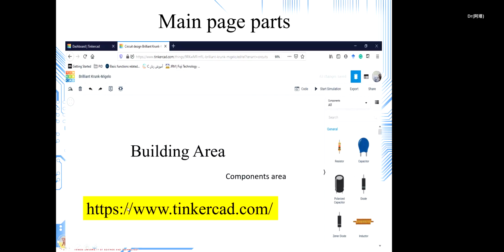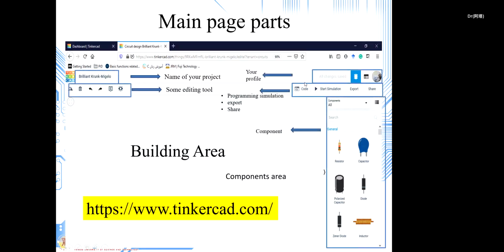How can we enter? We should go to tinkercad.com and select the components area. You will see that this is my account in Tinkercad, and you can easily enter and use the process. Let us see the parts. It's very simple. First is the name of your project, which can be any name. Some editing tools like rotate, recycle bin, undo, redo, note, and visible or invisible. This is your profile part. This is the programming simulation where you can start simulation, export, and code, which we will talk about.